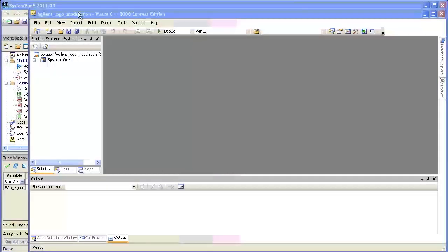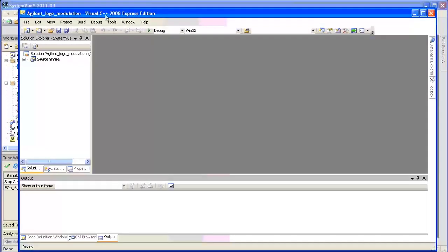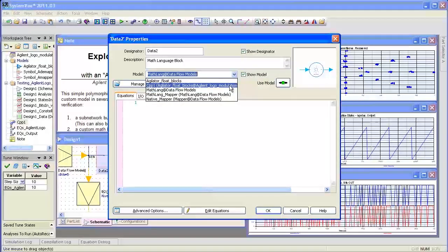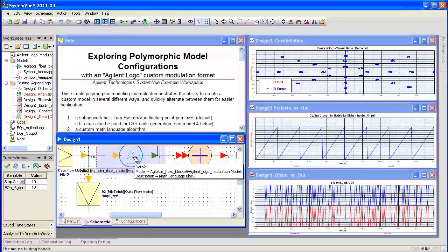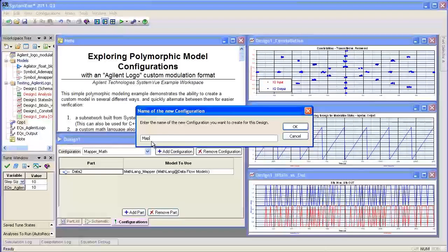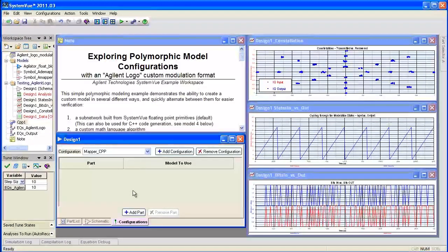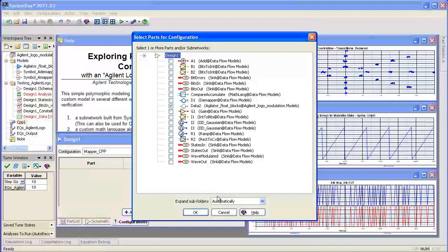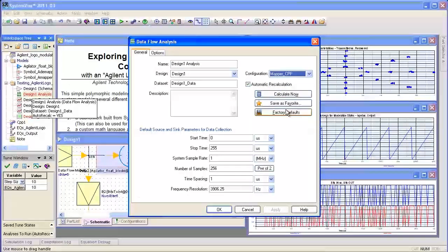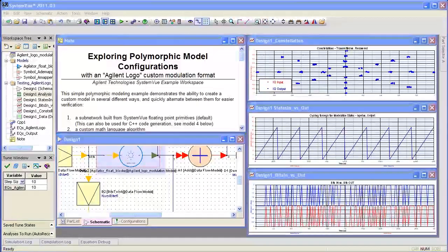And it's popped up Microsoft Visual Studio Express Edition. Let's go back to the original SystemVue environment and look at our polymorphic model. And now I have another model here. The compiler has automatically added it to my model list. And I can go into configurations and add a new configuration for mapper C++ and add my new C++ part and come to the top level and verify it. So SystemVue generated the model, compiled it, and brought it back in.